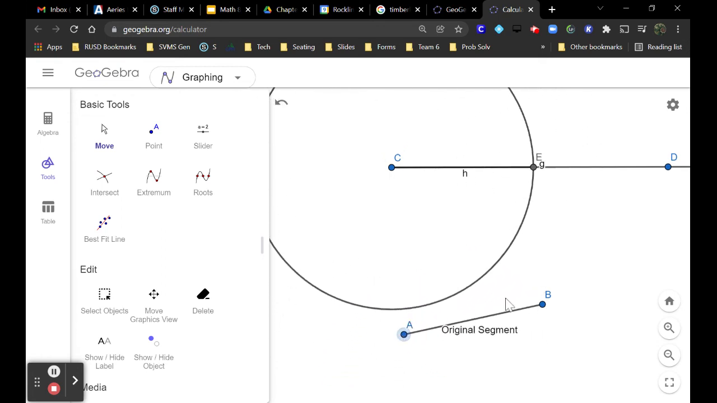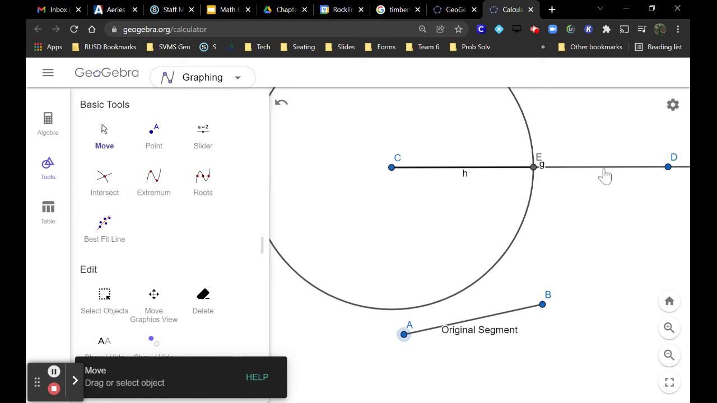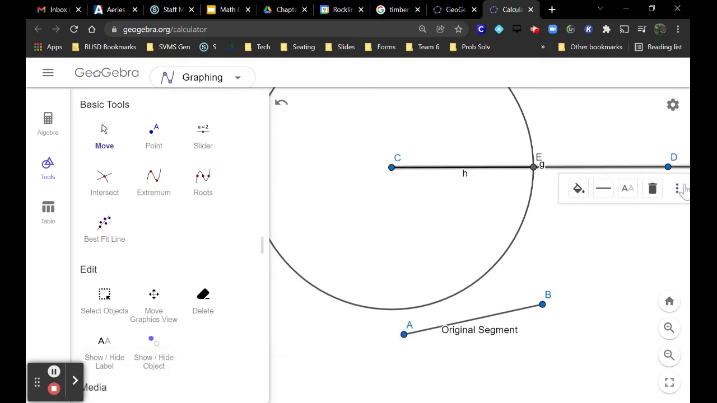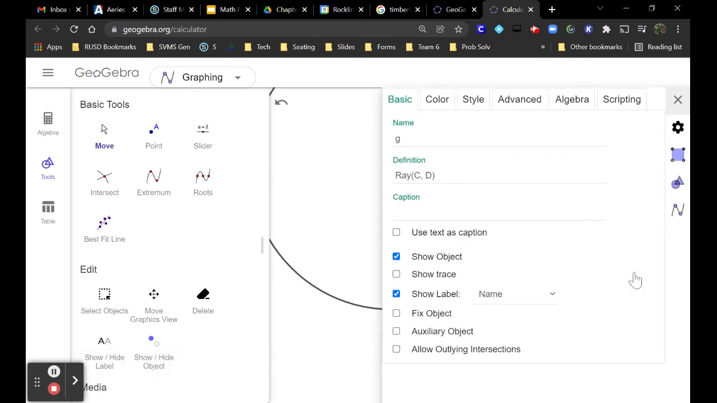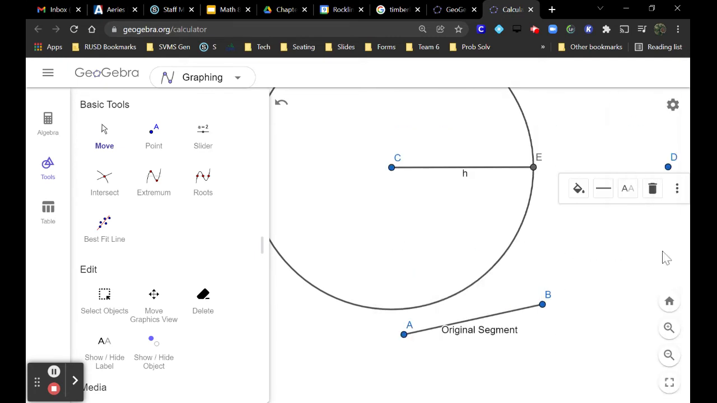Now I want to finalize this by hiding the ray. I want to hide this point. I want to hide the circle. I want to change this label. So I'm going to go to the move tool. First, I'm going to select the ray, go to settings, and I want to turn off the label, and I don't want to show the object. So now the ray is hidden. It's still there, it's just hidden.